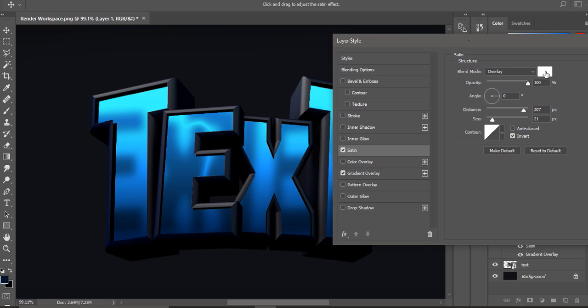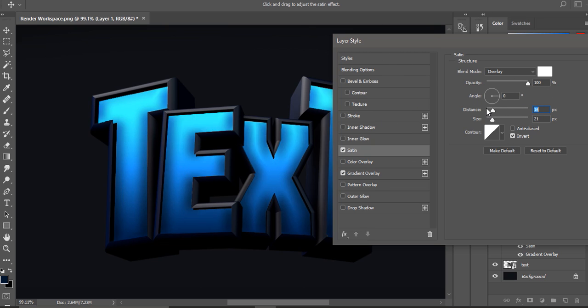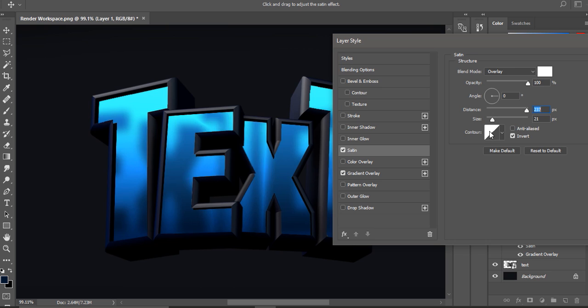You want to make sure it's on white, and your blend mode is on overlay. You want to have your opacity at 100%. Make sure your angle is on 0. And you're just going to mess with the distance and size, see what you want. It just makes the text a lot brighter and stand out a lot more.